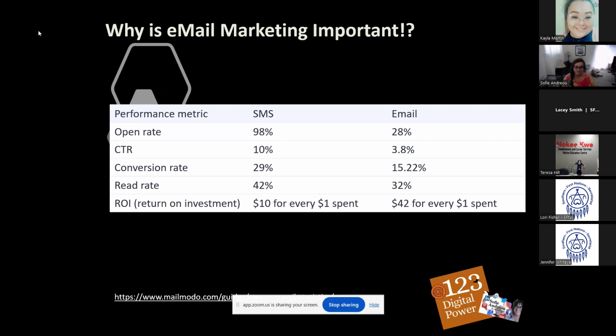So open rates are a little bit higher, and click-through rates, the CTR, are a little higher on text messages than they are on emails, which I thought was interesting. Conversion rates mean if you are asking them to do something where you're not just going to click through, but you're actually going to buy something, or sign up for an event. The conversion rates are almost 30%, where they're only 15% on email. And the read rate is pretty high on both.